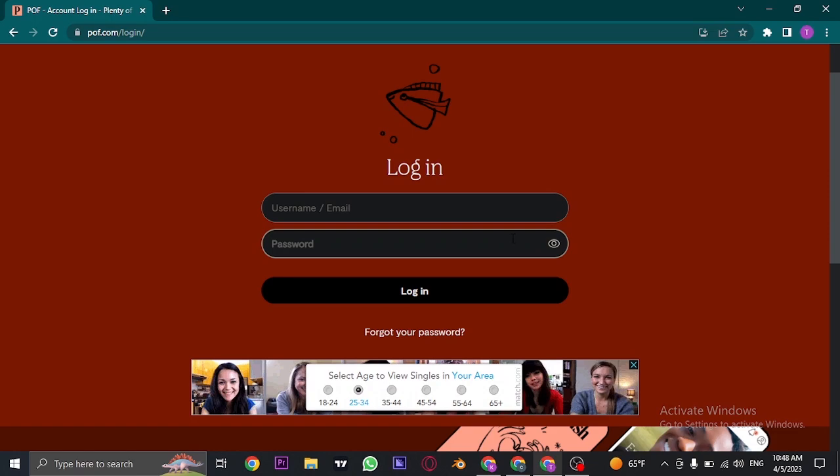If you don't remember your password, you can click on Forgot Your Password and follow the instructions that are given to successfully create and reset your password. Once you fill in both your username or email address and your password, click on Login and you'll be successfully logged in to your POF account.